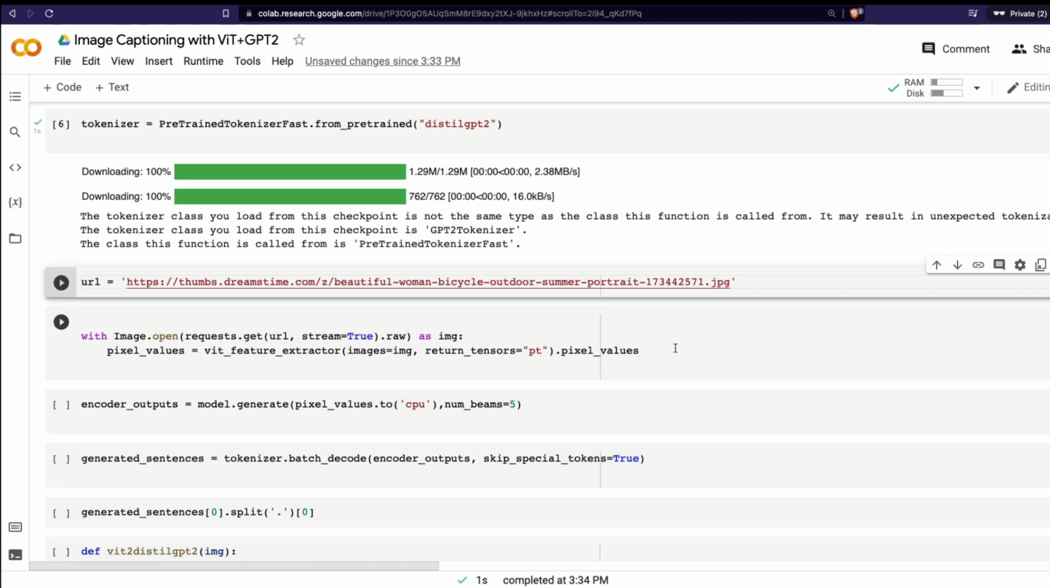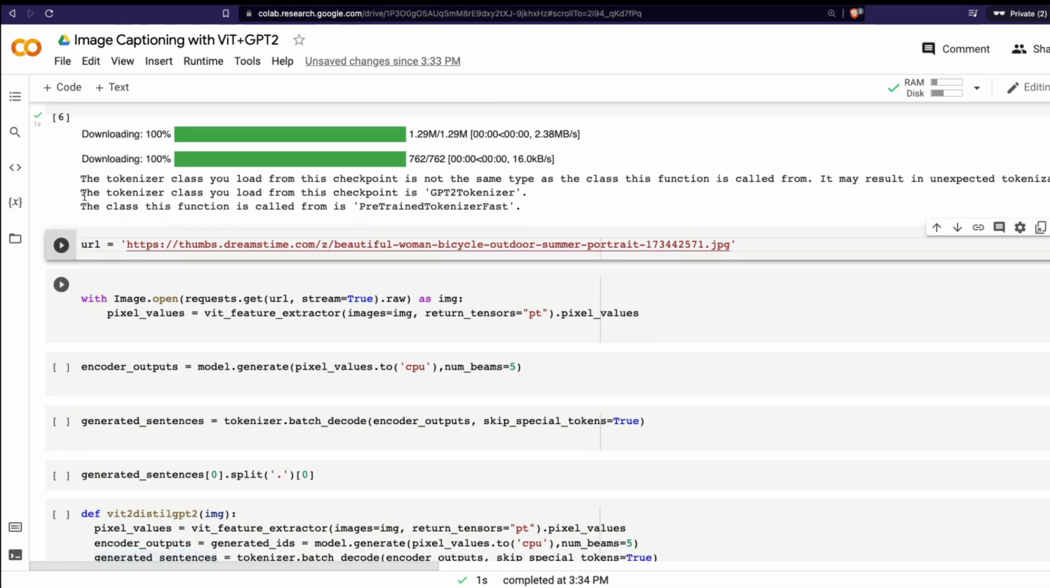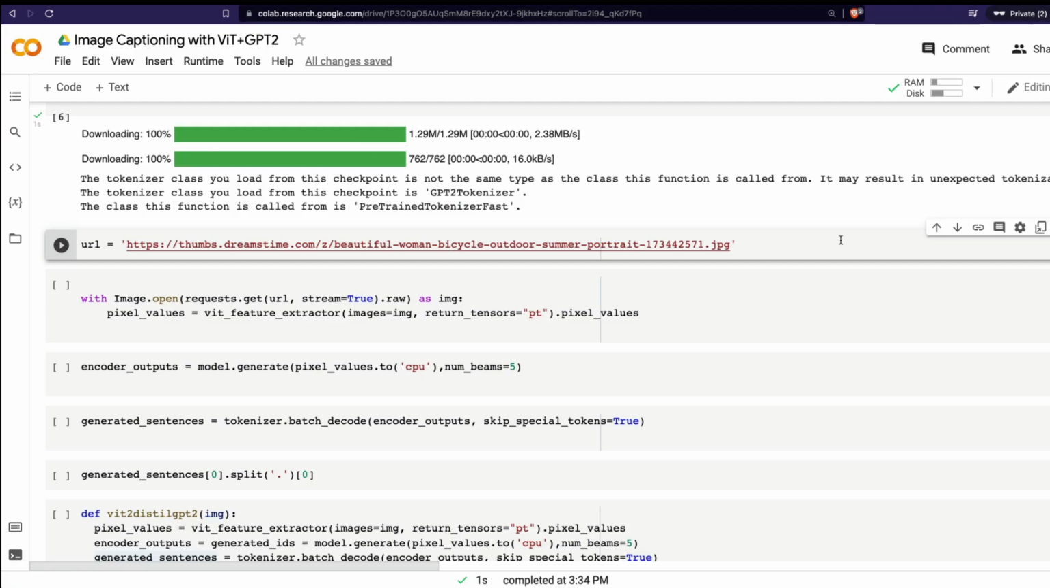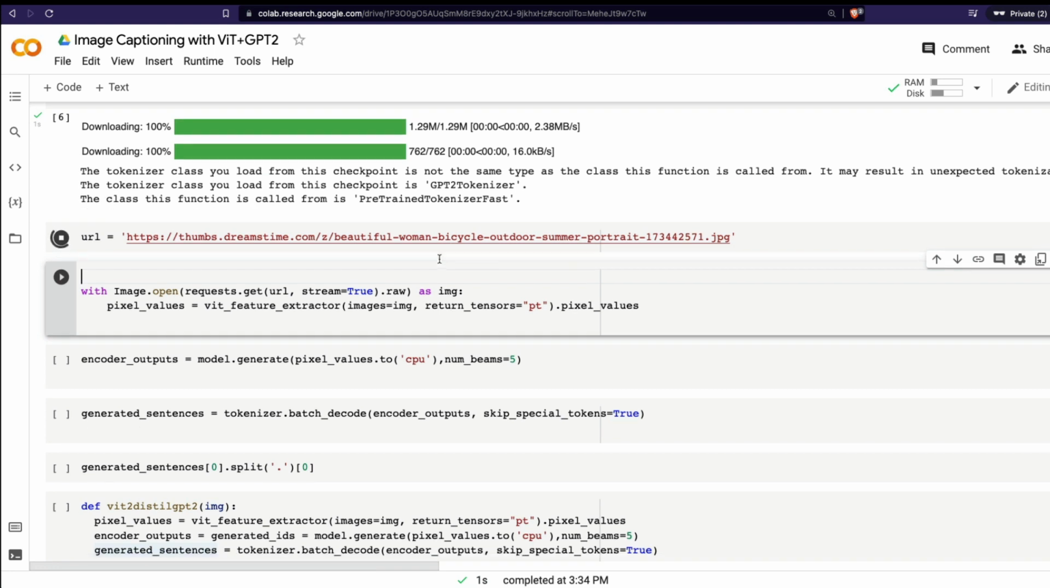Now let's specify the URL from where we want to download the image. So I'm going to use this. If you see, this is the image that I'm using to see what it shows. This is the image with which we are going to test first. It's not my image; you can see the watermarks on it. So let's define the URL here. And after we define the URL, we are going to open the image and get the image.